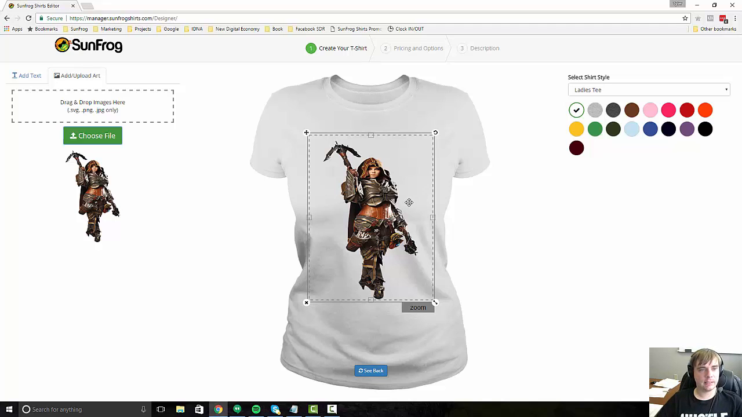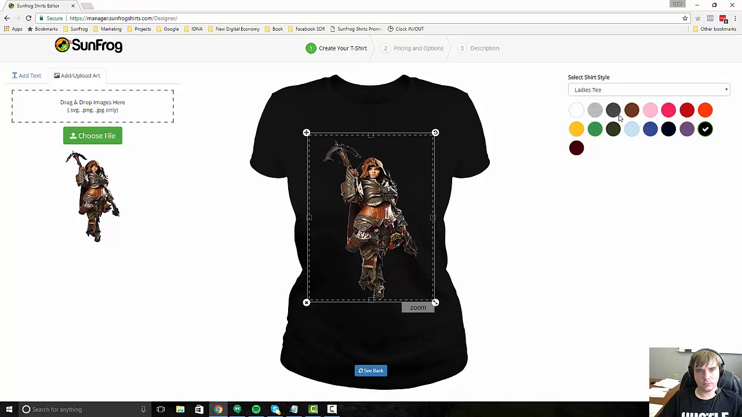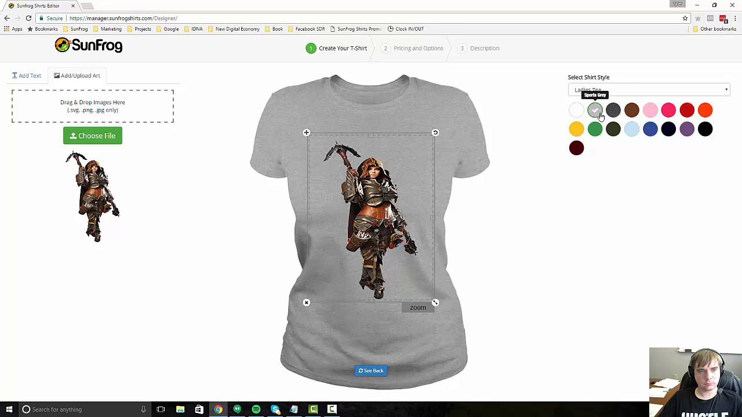So do make sure that it's at least that resolution, and if it's 24 by 32 it'll fit perfectly in the box just like you're seeing here. So after you've got your artwork uploaded or text on the shirt that you want to use, you can then go through and select the primary color that you want for the design.